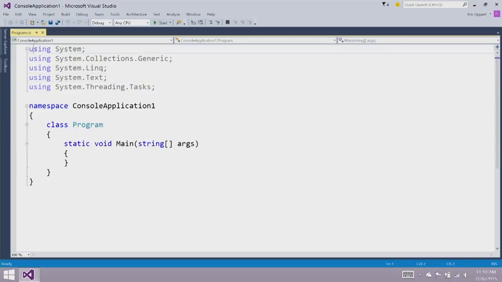You can see we start with a bunch of using directives, right? These are grayed out. I'll explain why in a minute. Then we have a namespace. The namespace contains a class. The class contains this method, which is called Main. So let's talk about each of those pieces in turn.